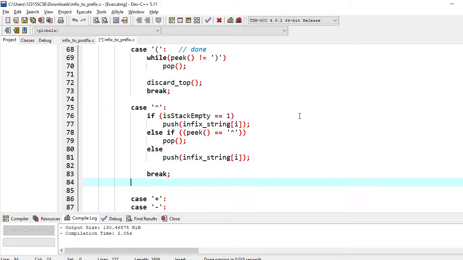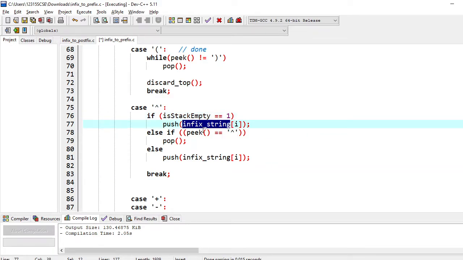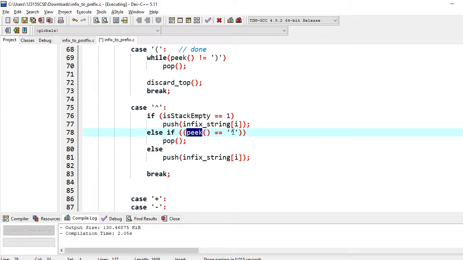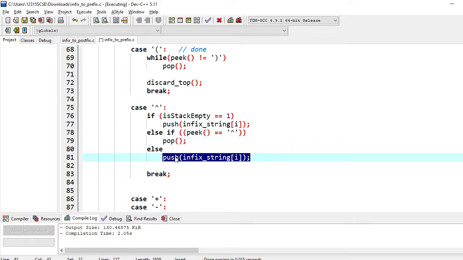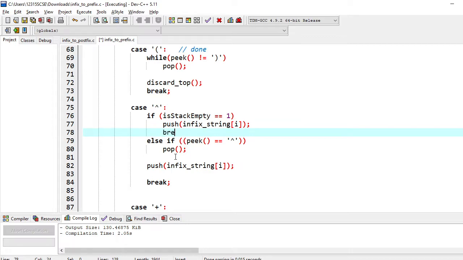Okay, so here you see this one, stack is empty, we push that thing, no problem. Peek is cap means first you do the pop, okay, then we have to push it in. After popping we have to push it in. So we will remove this else. Okay, here we will put a break. Once we have done this, we will put a break here.